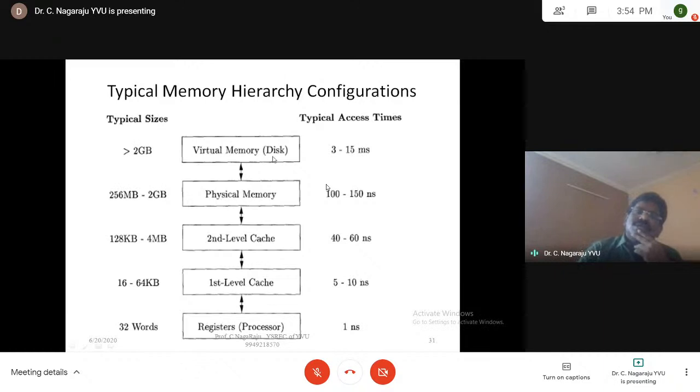So virtual memory, that is the secondary memory devices, is more than 2 GB. Nowadays we are using 4 terabytes or 8 terabytes. For 2 GB, it takes 3 to 15 minutes. 15 minutes of time it will be taking.